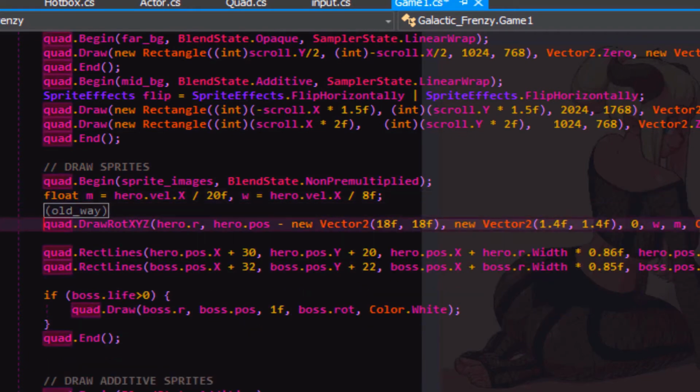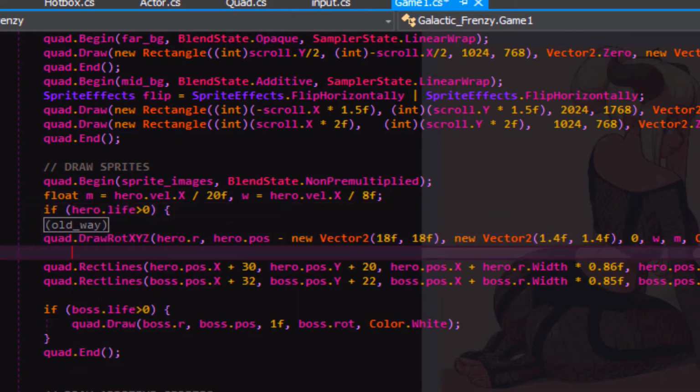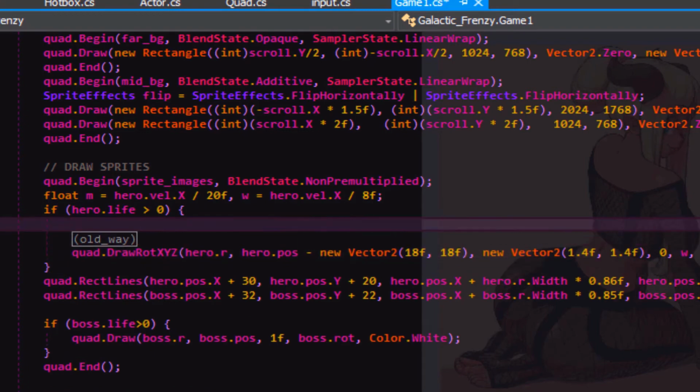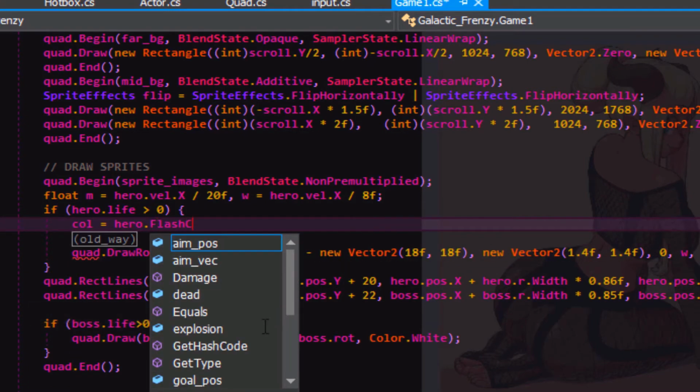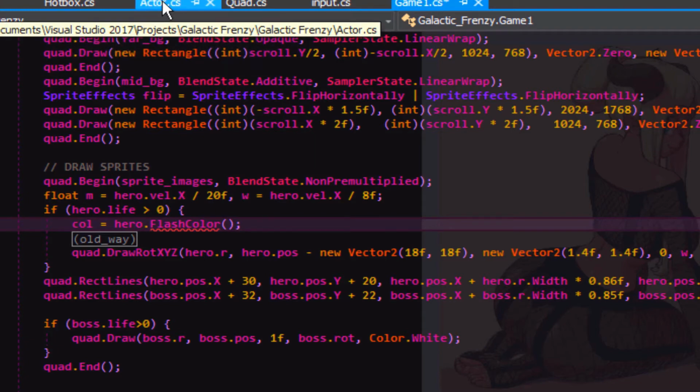So this is for drawing the hero. Let's say if hero life is greater than 0, then we'll do this stuff. And in here, we'll say that color is equal to hero.flash color. So we'll make a method that'll calculate what the flash color should be. And that way we don't have to show it in here. And we can customize it based on what character it is. So we'll go to the actor and we'll add in a flash color thing.